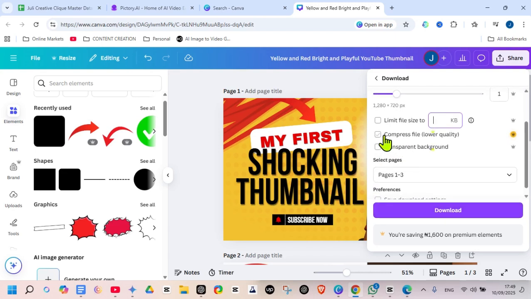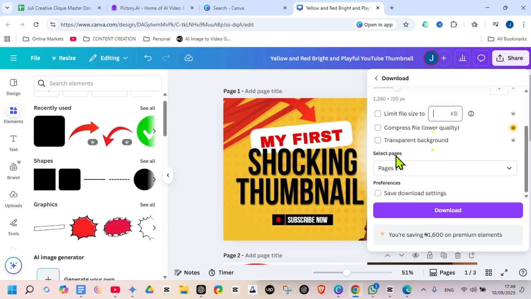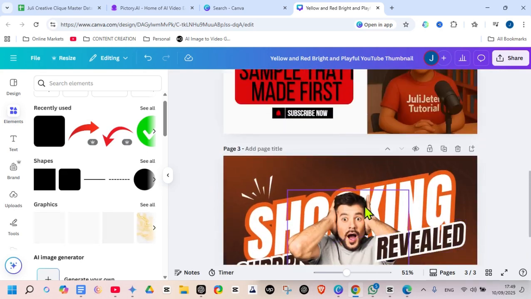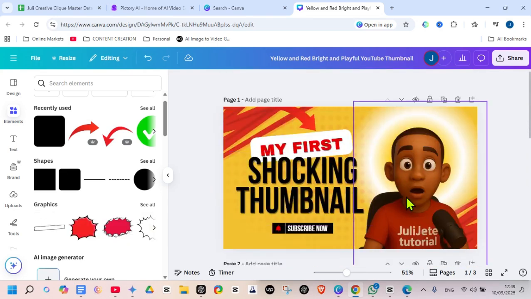So if you want to compress it for a lower quality, you can click here. You want a transparent background, you can click here. Then if you are going to download it without selecting the pages, it's going to download everything. Remember, we have other pages here, but actually you want to download this particular page.